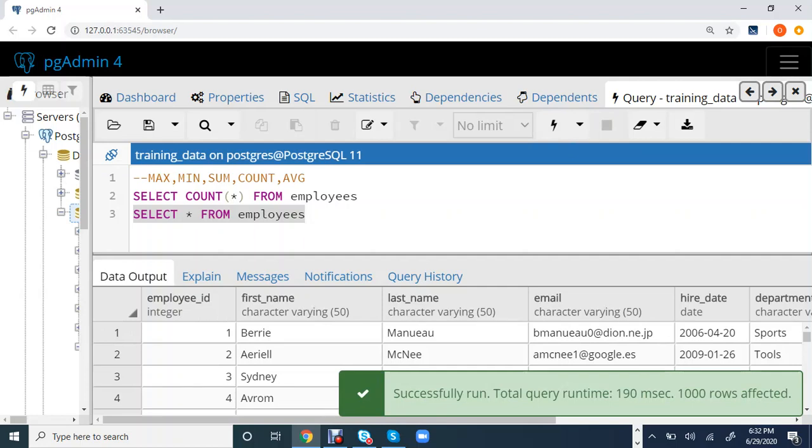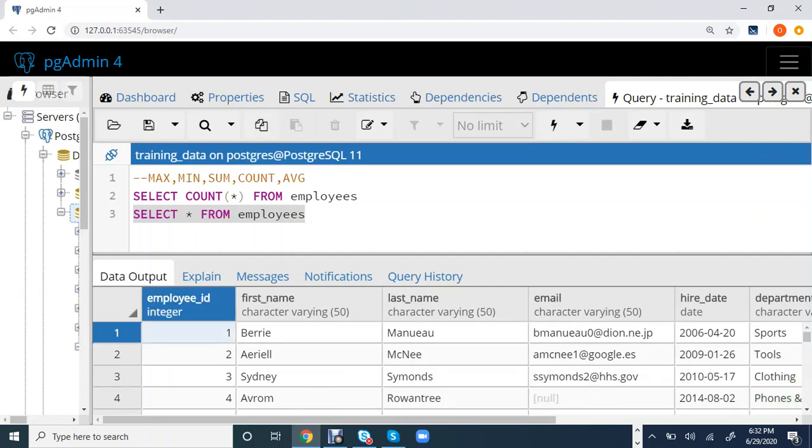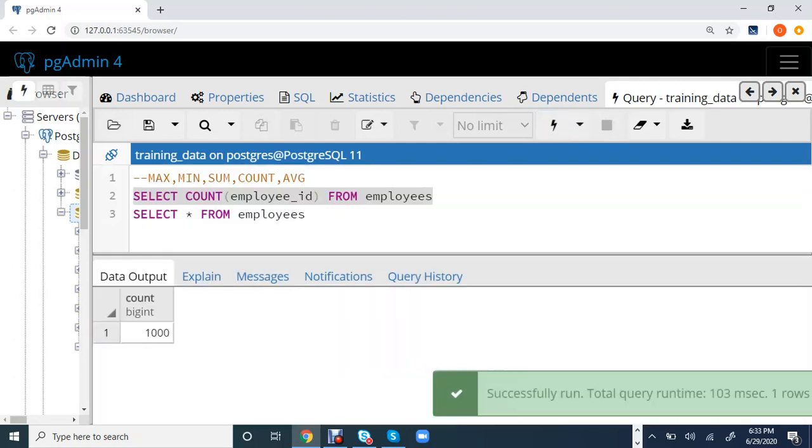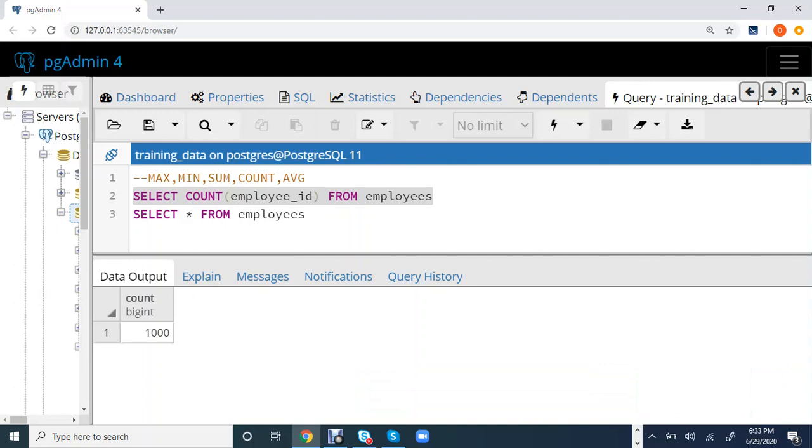I can use employee ID because if I count this, it's going to be 1, 2, 3, and if I keep counting, I'm going to count from 1 to 1000. So I can put my employee ID in this parenthesis too and say select employee ID from employees. Please note that I'm not running select star now. I'm only running select count employee ID from employees. That's what I'm running right now. We still have 1000. Okay, so feel free to use any of the columns.